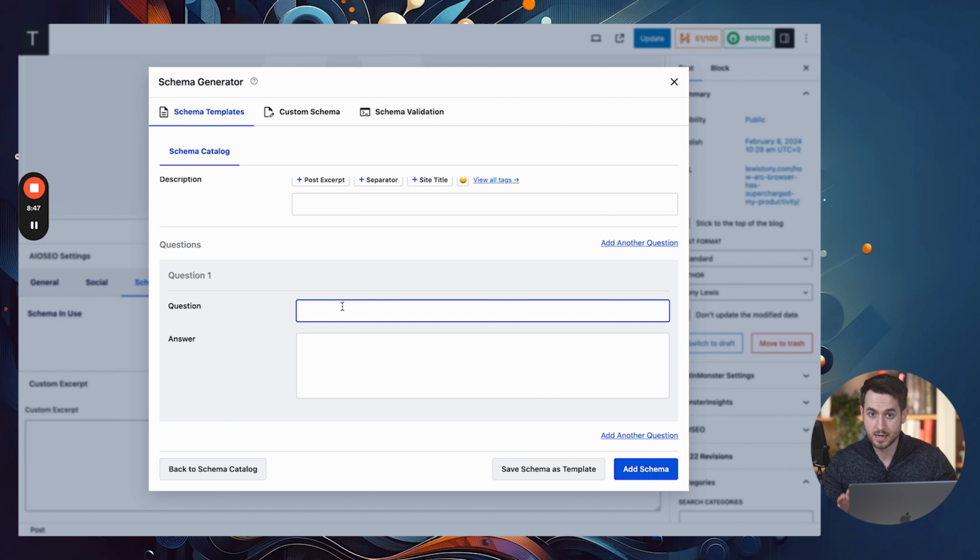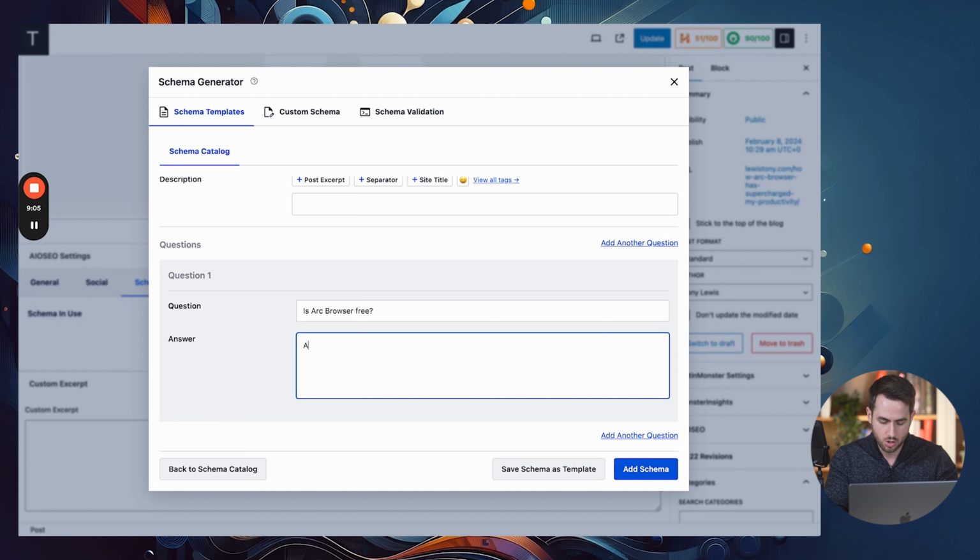The rule of thumb is that the content that you're including in the FAQ schema markup for your article needs to be included inside the article itself, okay? So let me just do an example here really quick. Question, is Arc browser free? Arc browser is completely free for all macOS users. It should be available at no cost for Windows users soon. Boom. Okay, so that would be an FAQ question that I can tackle, right?